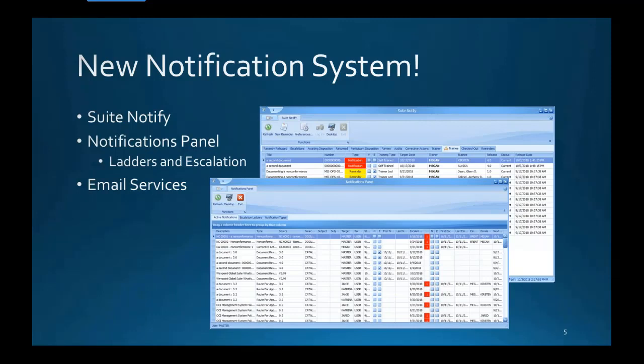update. So inside Suite Notify, you can see the following: recently released documents within a user-defined number of days, any escalations that you should be aware of, and this is a new concept that we are bringing to the table. If someone hasn't taken care of a task within a certain amount of time, then it will be escalated to the next person in line. More on that in a second.